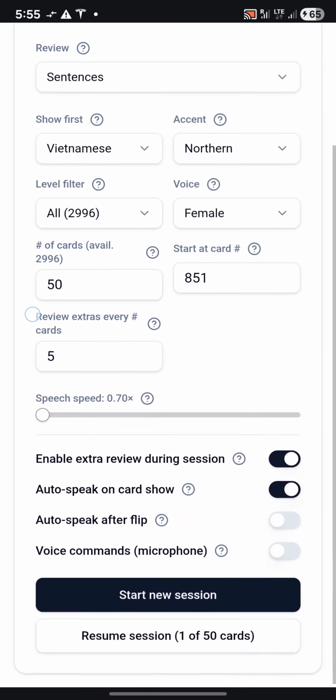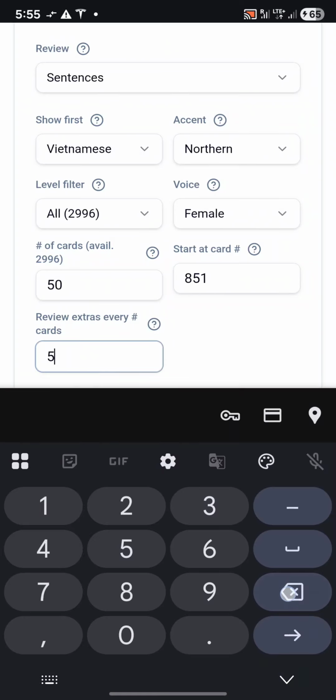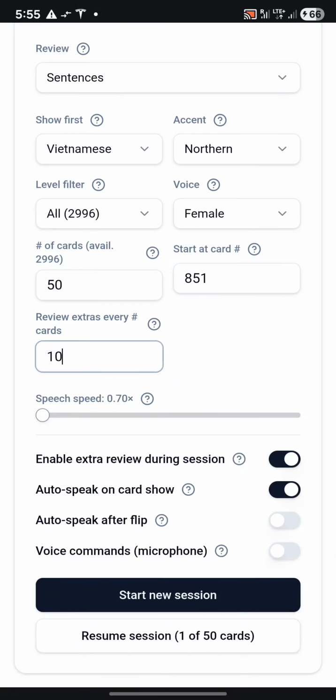And then here for extra review, I will tell you a little bit more about that later. Every 5 cards, or for example, every 10 cards, you review the extra cards, and you select the speed that you want your speech to be. So let's do one time. And here you enable the extra review. You can start a new session or resume a session if you've interrupted it. So let's start a new session.